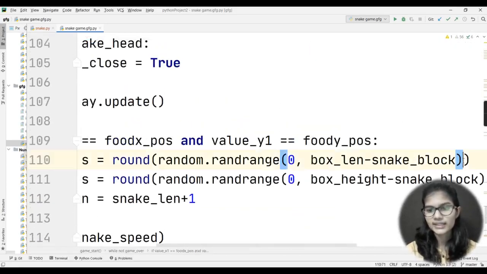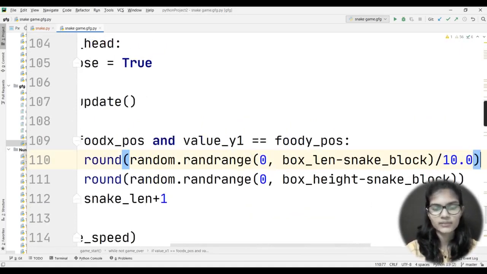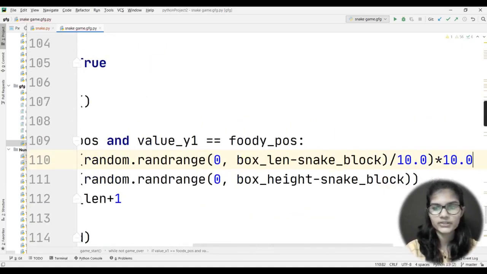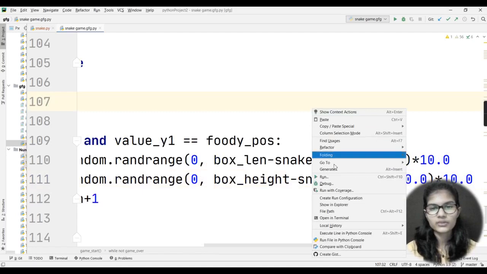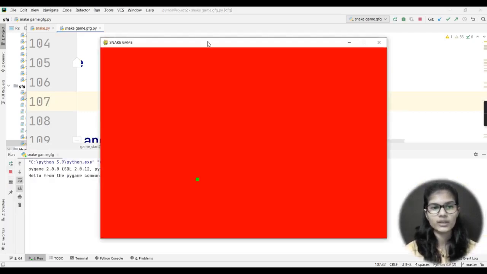So here also I will be adding that same thing. It would be dividing by 10.0 and then multiplying by 10.0, and the same procedure applies here, dividing it by 10.0 and after that multiplying it by 10.0, right? This is the procedure. Again I will try to run my program once again here.